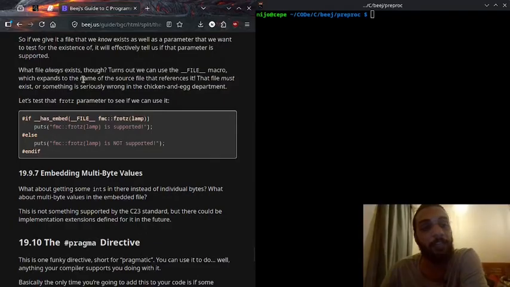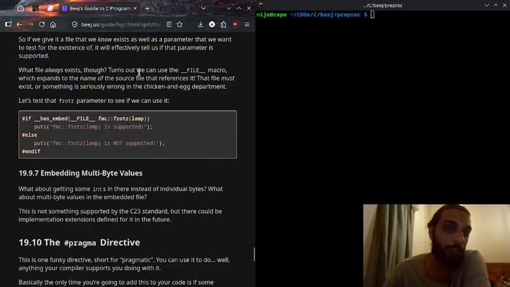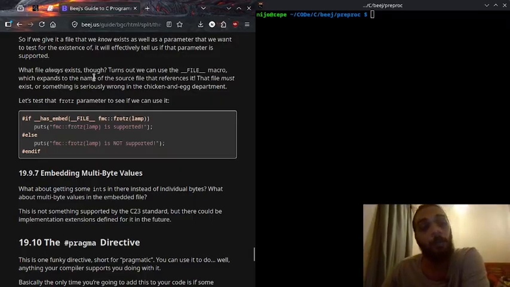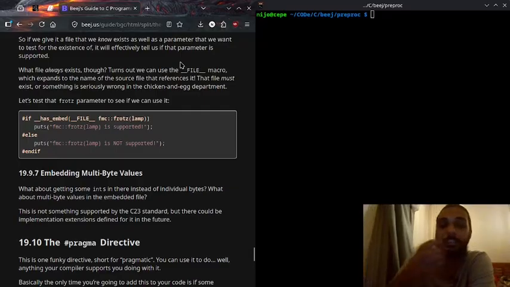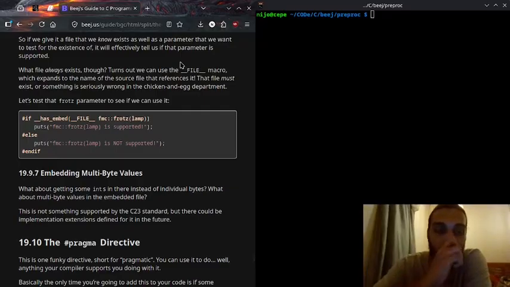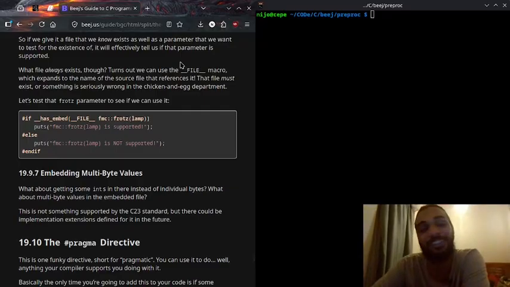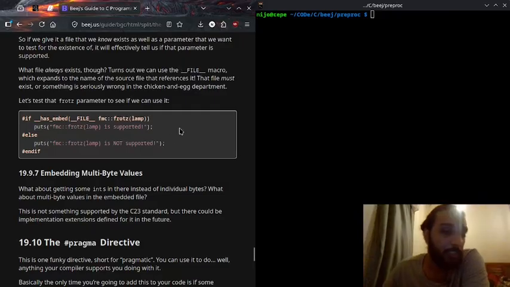So if we give it a file that we know exists as well as a parameter that we want to test for the existence of, it will effectively tell us if the parameter is supported. What file always exists? The null file. Oh yeah, turns out we can use the __FILE__ macro, which expands to the name of the source file. That file must exist or something is seriously wrong in the chicken and egg department. Let's test the fourth parameter to see if we can use it.